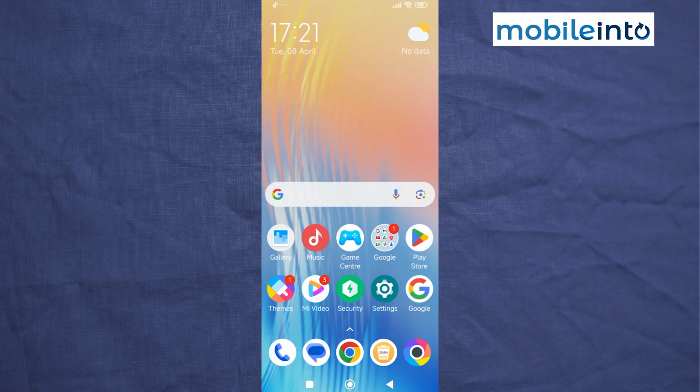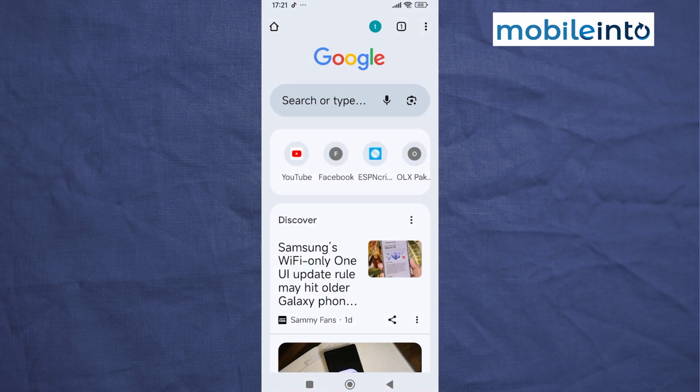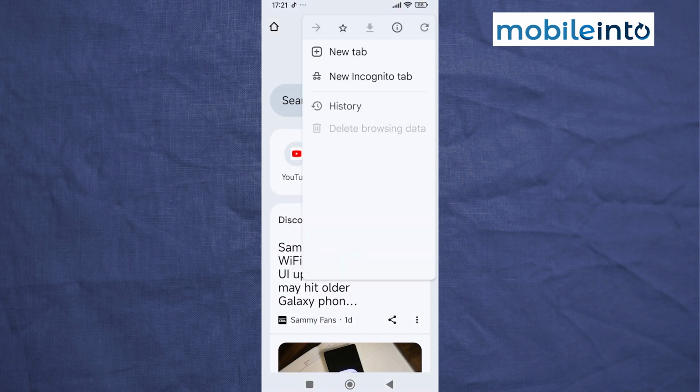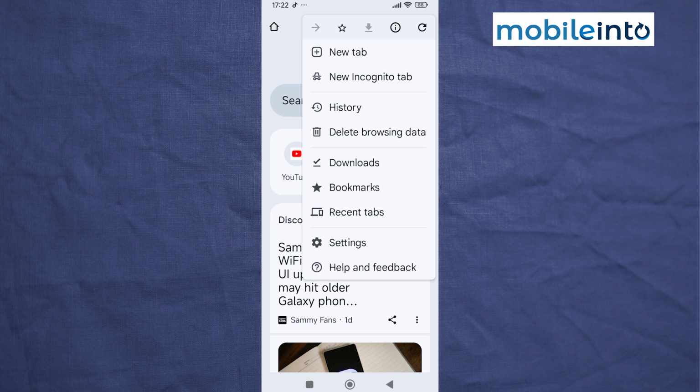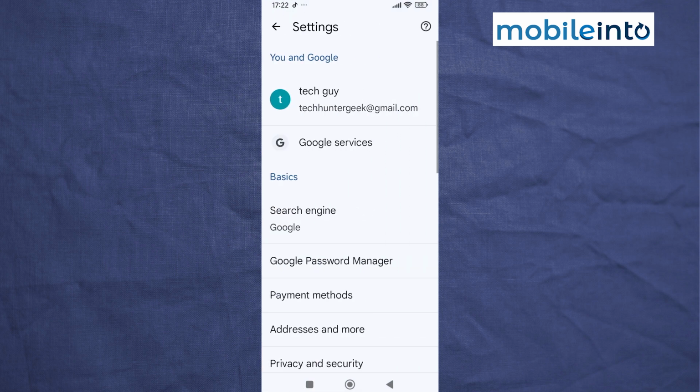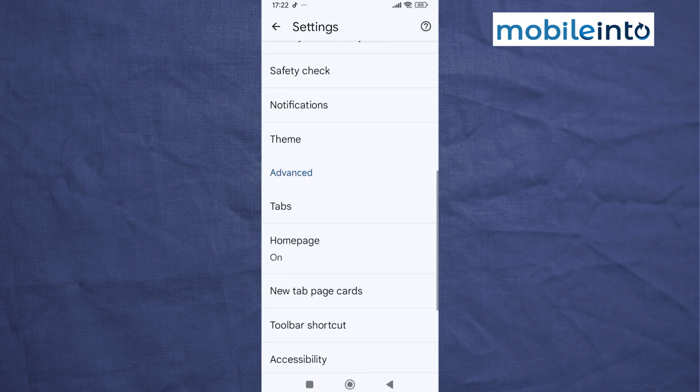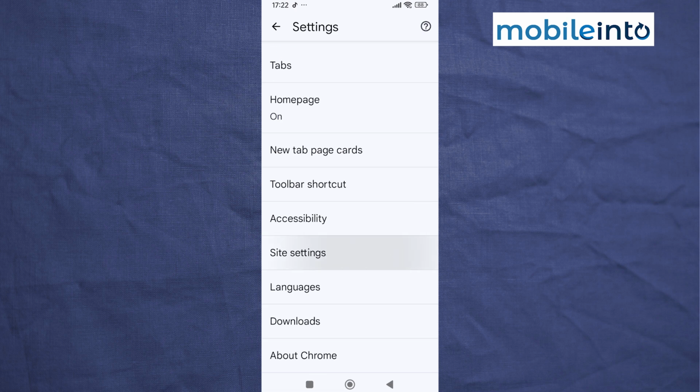Now from here, just open the Chrome browser app. Now from here, just tap on the three dots at the upper right corner on the display. Now from here, just tap on settings. Now from here, scroll down and tap on site settings.